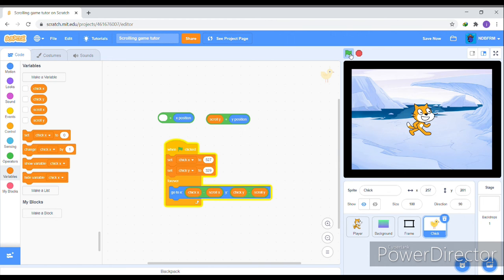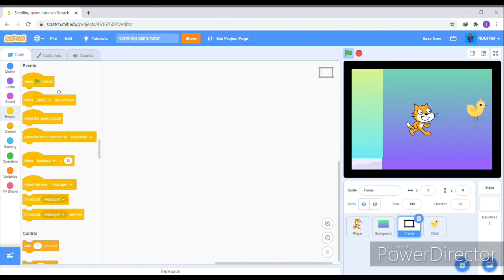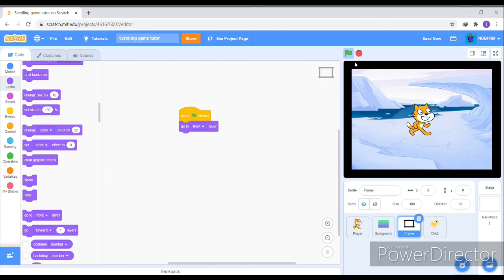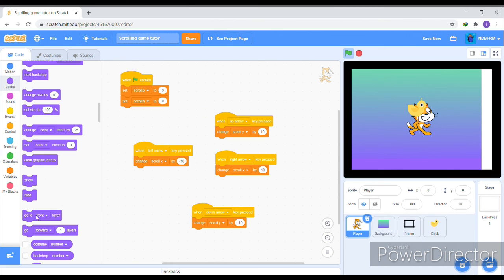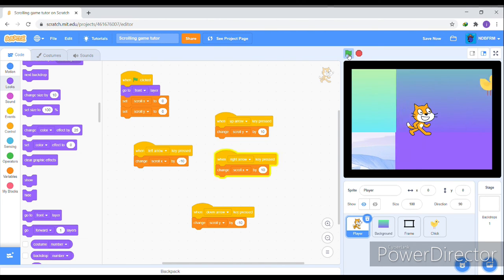So let's test this. So as you can see, the chick stays there. Now, it is a little annoying when you see the chick being in the front layer. So instead, we're gonna make the frame go to the front layer. So when the green flags click, the chick will always be behind it. But it might not be behind the player, so you also can make the player go to front layer if you want the player to be above the chicken. So now the chicken is behind the cat.